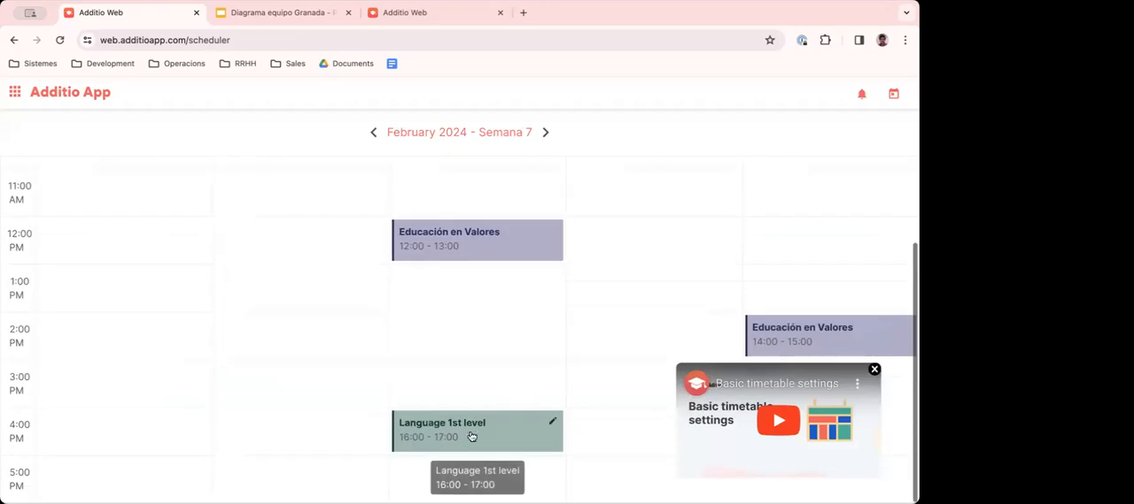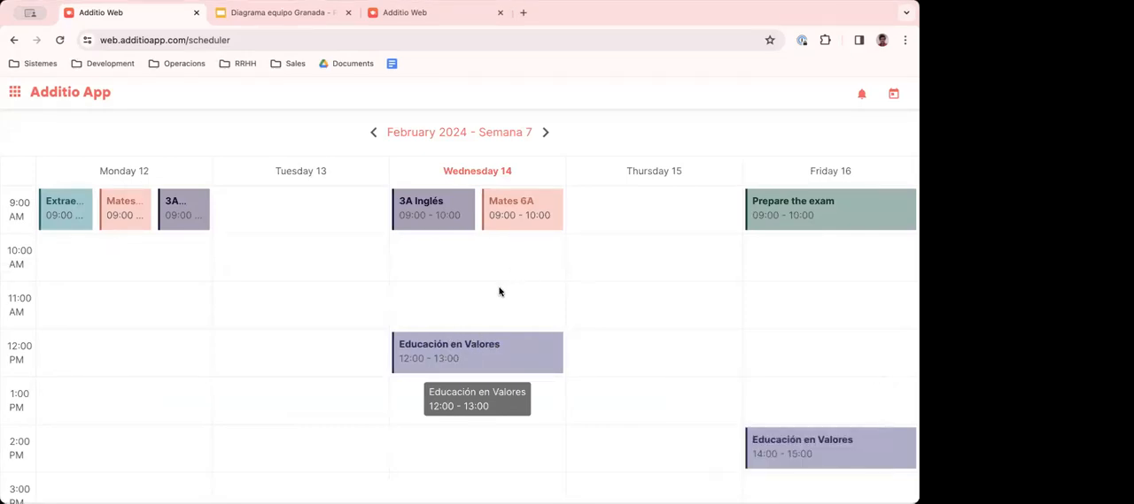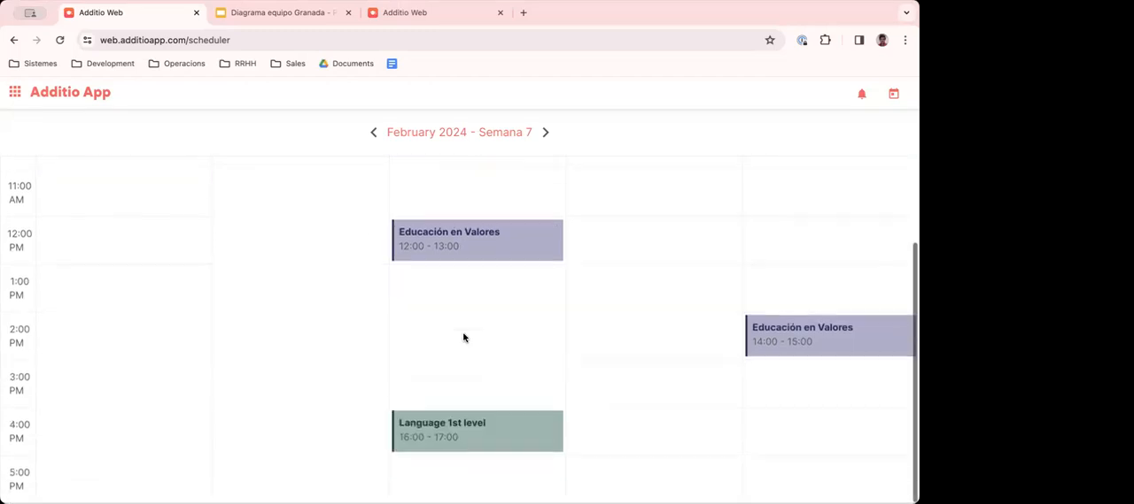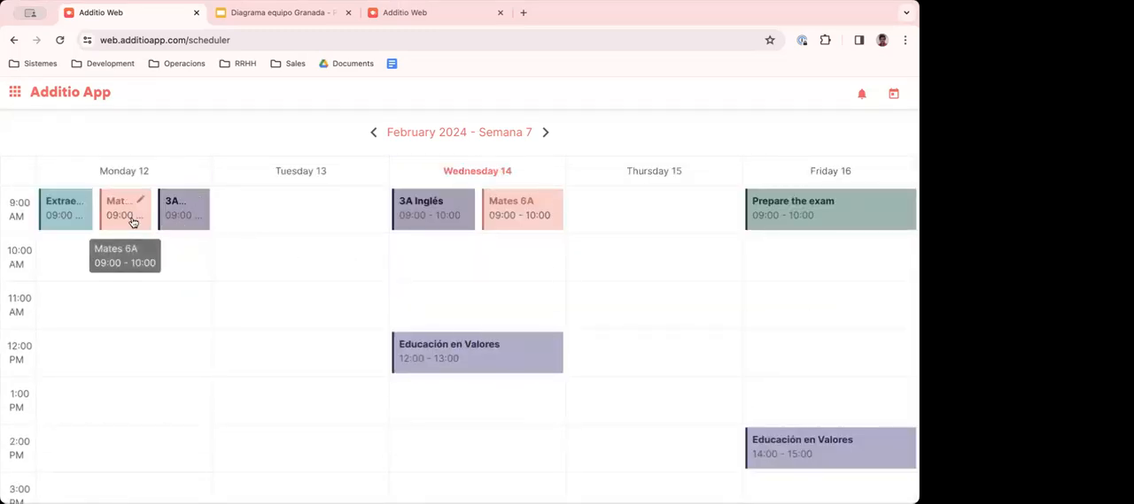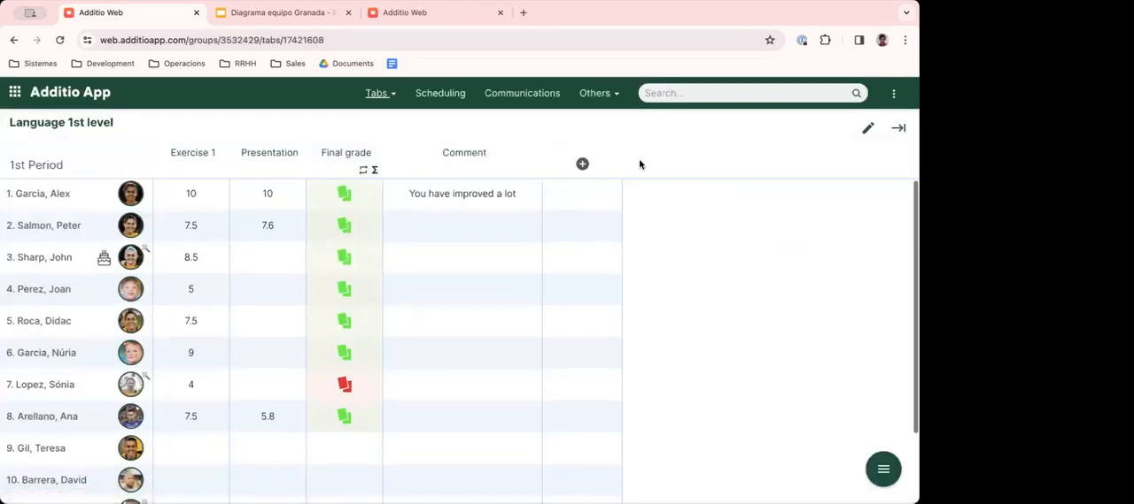Today, Wednesday, I teach language first level in the afternoon. I teach Educación en Valores today at 12, because, well, here it's a bit earlier. Here I have my timetable. So imagine once you have set up all the timetables for all the students and all the teachers in your organization, it's pretty cool, right? Because everyone has their timetable well organized. It can be linked with your particular calendar as well. So it helps stay organized. Let me get back to the group.